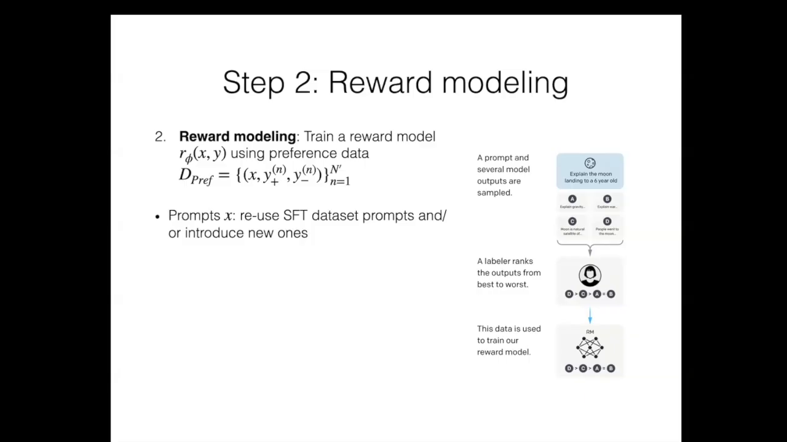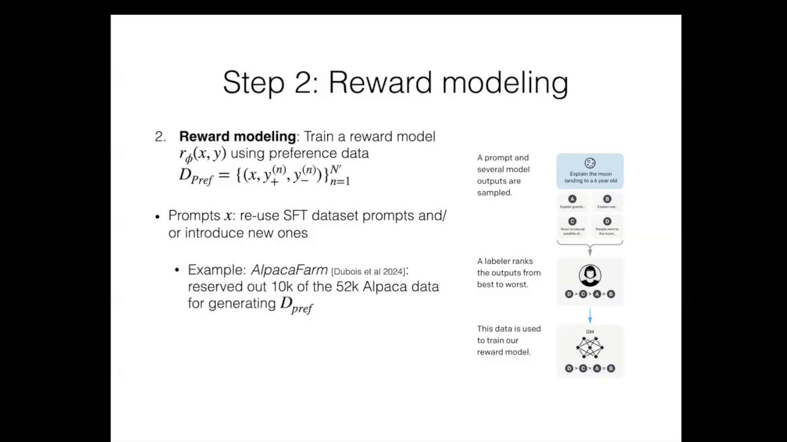To do this in practice, you have to make some decisions, like which prompts do you use? You could reuse some from your SFT data set, or you can introduce some new ones. I won't go too much into the details here, but there are different design decisions if you're trying to actually do this. And then your responses will usually be from your model from the SFT stage. The idea is we're going to adjust the model so that it's more aligned with the human preferences.